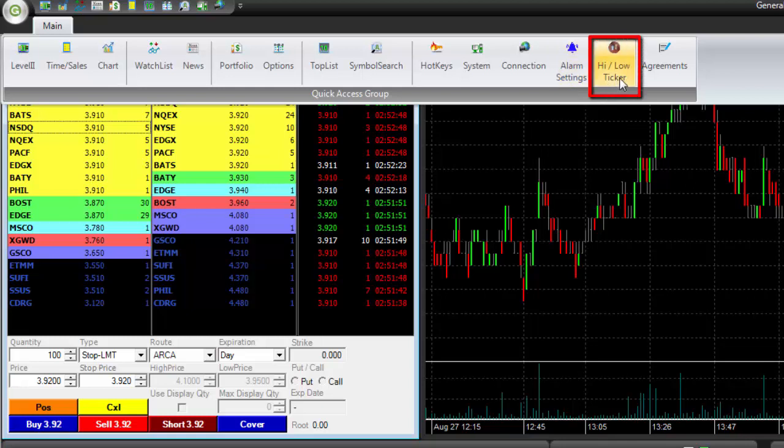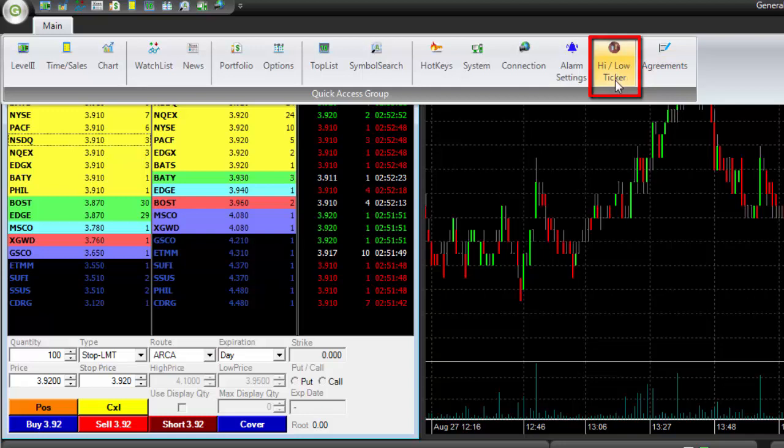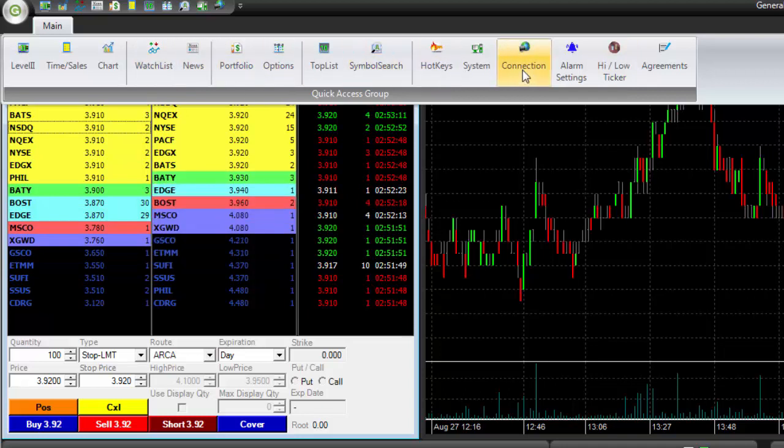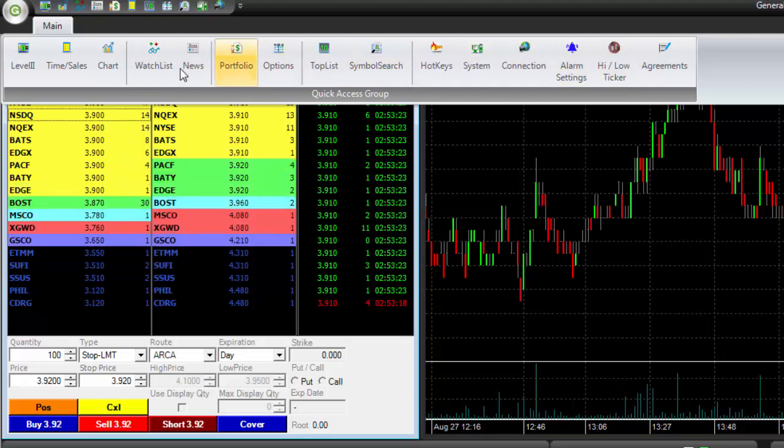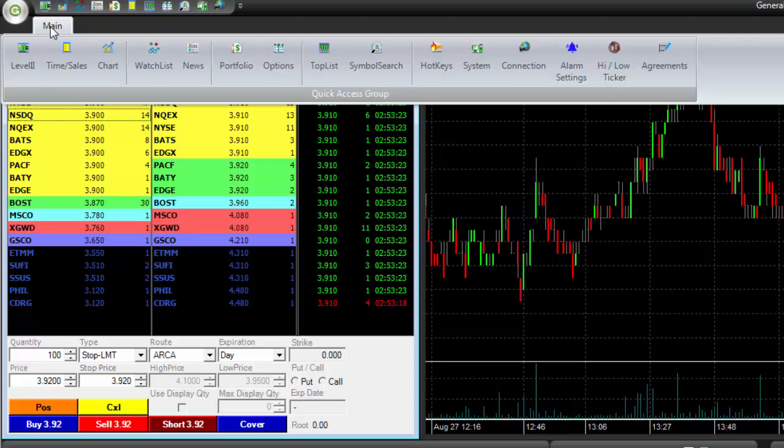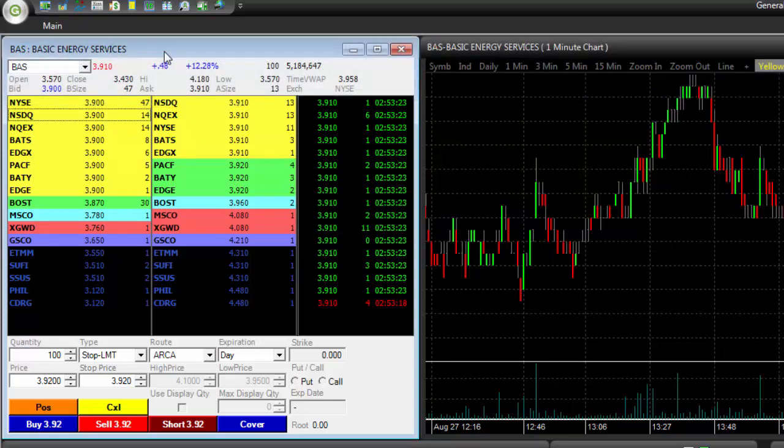The high-low ticker. High-low ticker is a very powerful scanner which helps us find stocks that are making a new day high or a new day low. These are all the windows. We'll go over them one by one in detail and see what each window does. So let's get started. Let's start with the level 2.